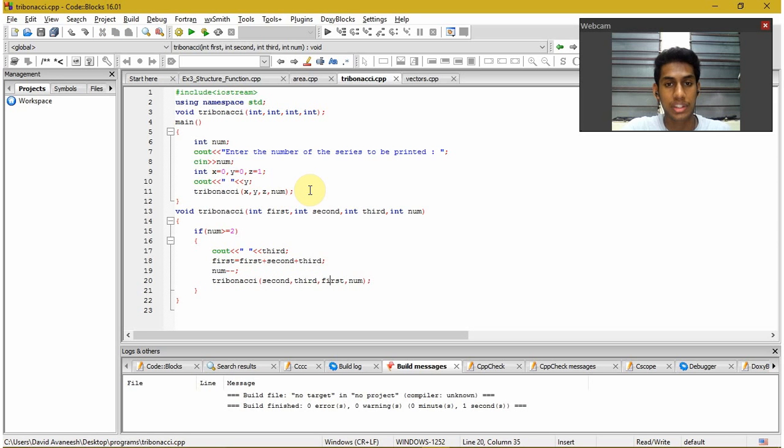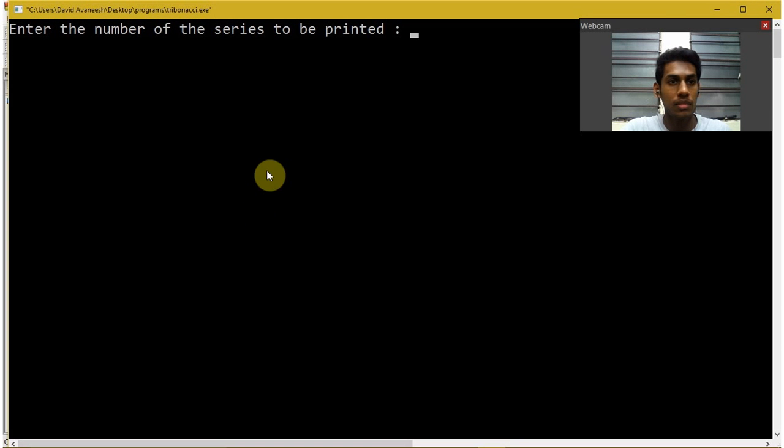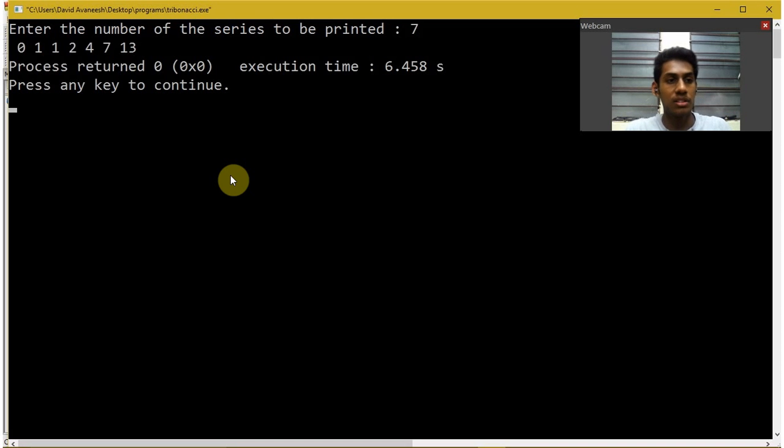And now for the execution of the program, we compile it and run it. Suppose the number of terms in the series to be printed is 7. I get 0, 1, 1. 0, 1, 1 are the first three numbers.